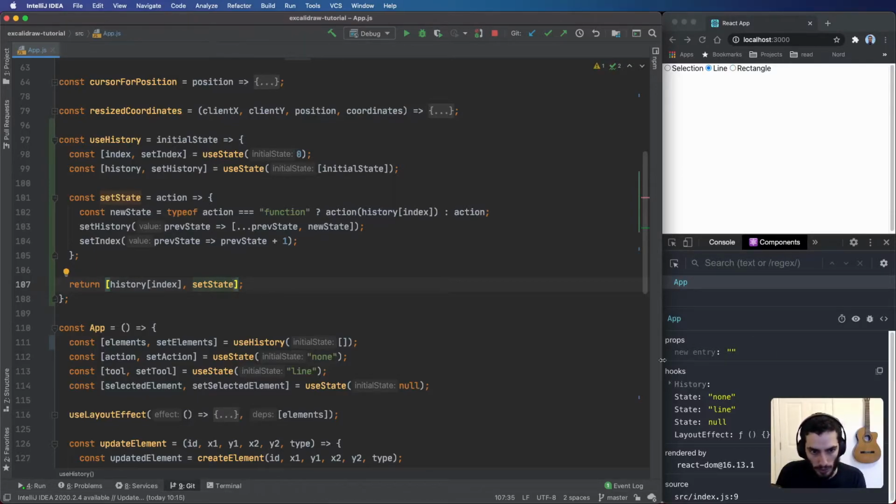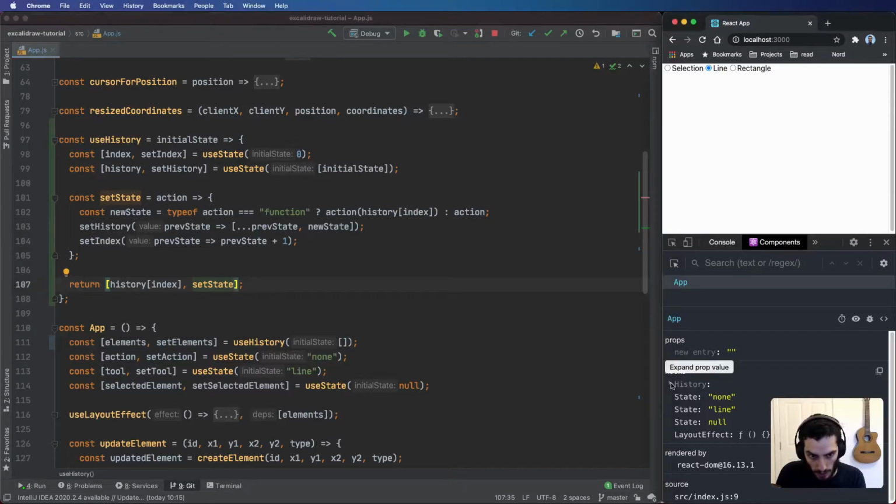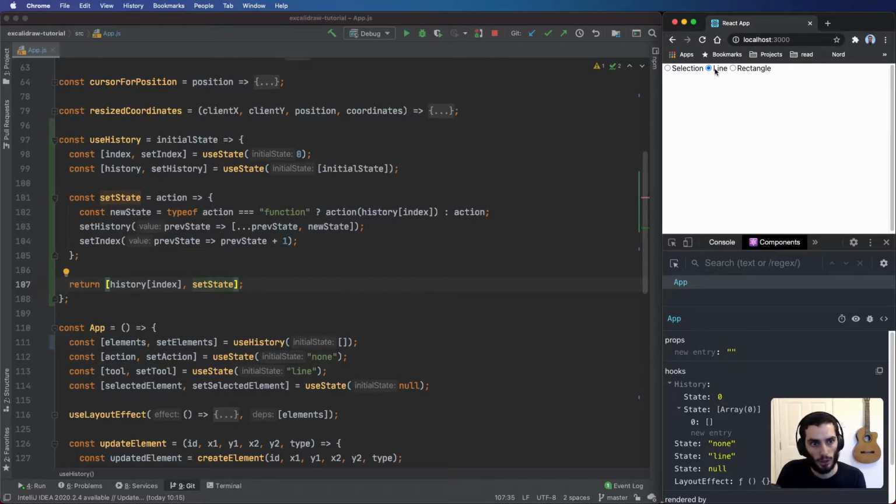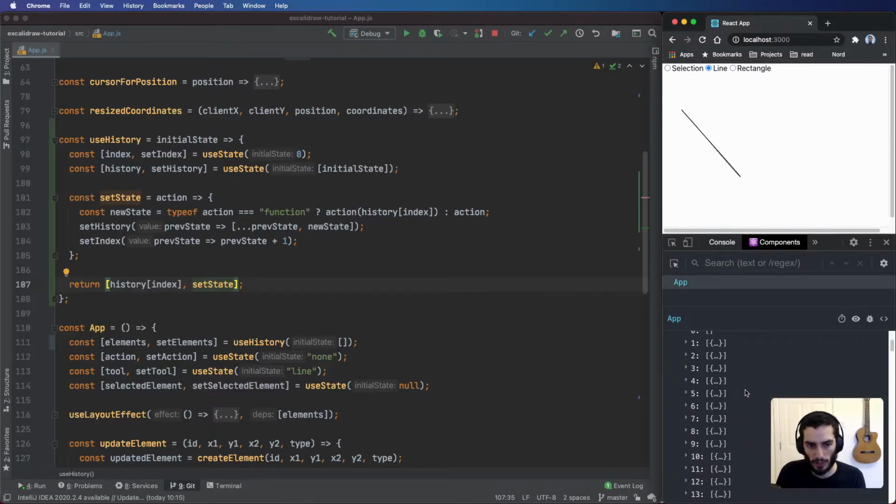Cool. So let's have a quick look at where we're at now. We have this hooks history state here. We open that. That's great. We have the index and we have this array of states. And if I try to draw a line, oops, what's going on here? So I try to draw a line and we've somehow created 145 pieces of state. That's obviously not what we want.